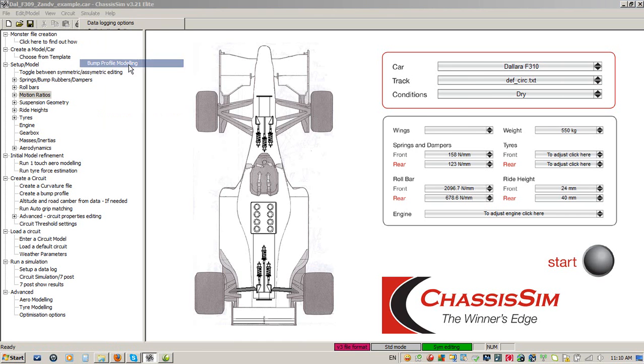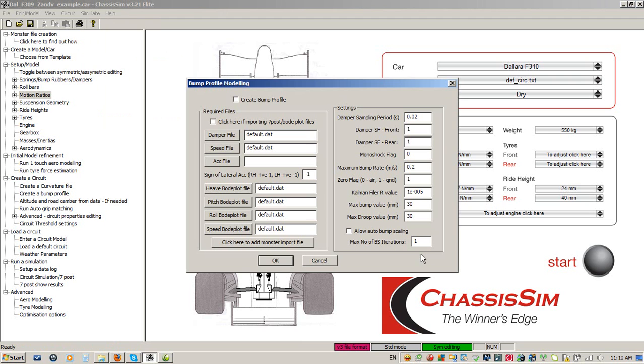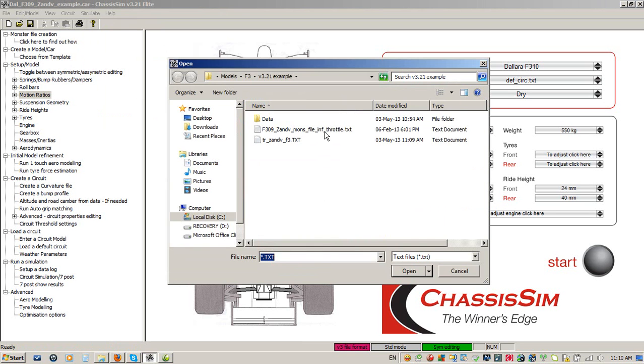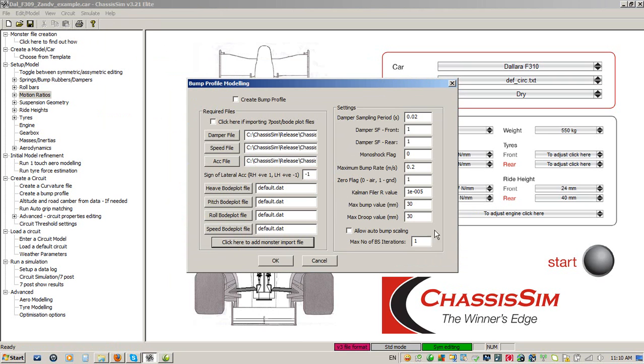You'll notice there are a few new features in ChassisSim version 3.21 that I'm going to discuss in just a moment. But obviously, the first step is we're going to import the monster import file, and if we are going to be using auto bump scaling, make sure that the sign of your lateral acceleration is set correctly. Now, in this case, it's -1. Once again, we go through and set our various parameters, and you'll notice in version 3.21 the defaults come out pretty close.